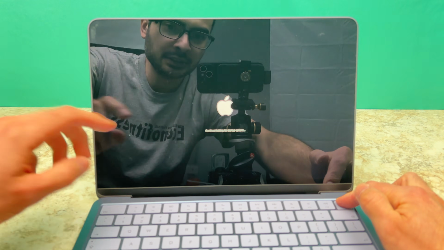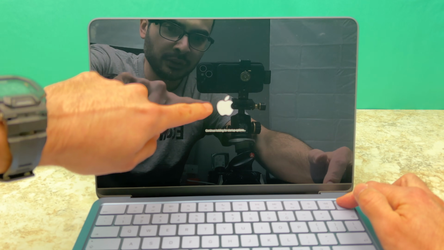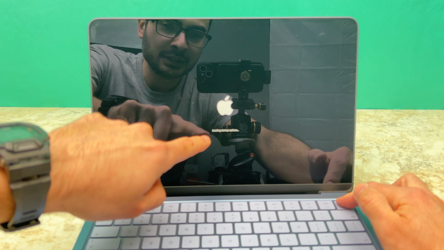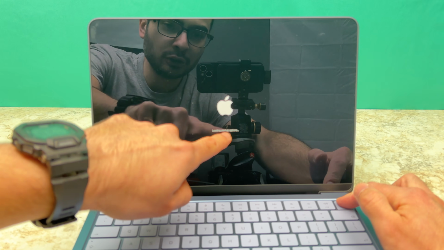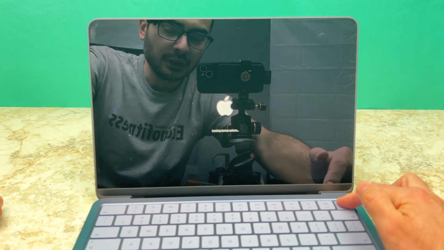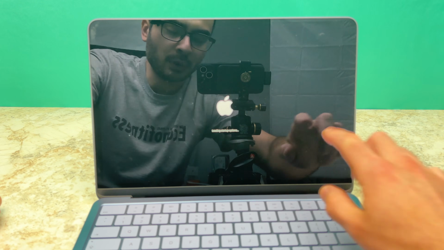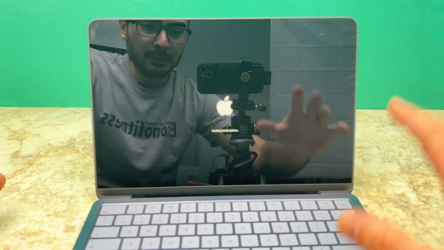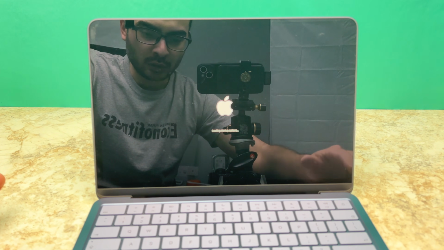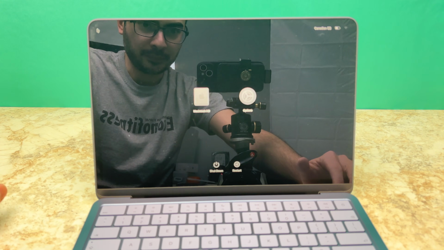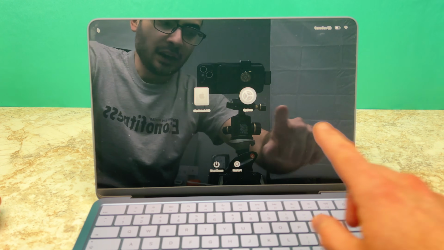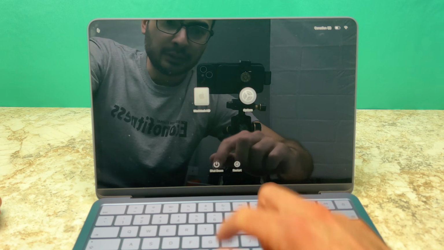Okay, don't release it. Wait until under the Apple logo you can see load startup options, and now you can release it. Once you see load startup options, you can release it, and the Mac will not boot up as usual. It will boot up in a special menu. Okay, perfect. Now we need to choose this option on the right, which is options. Click on it and press continue.